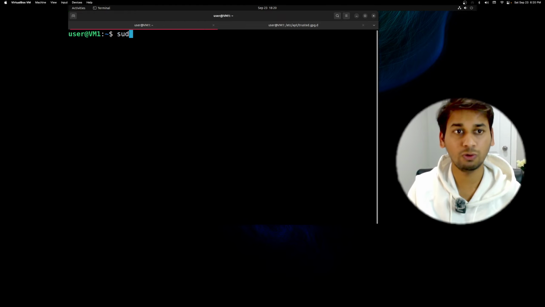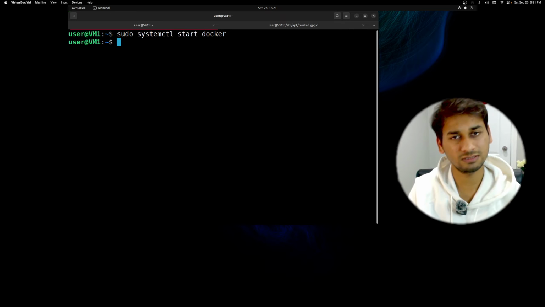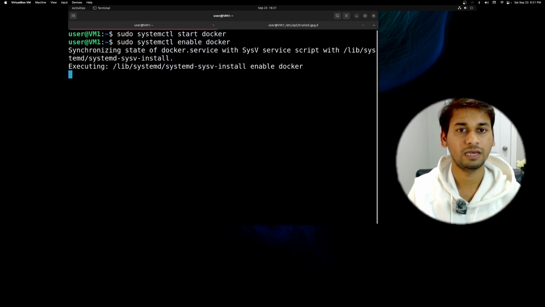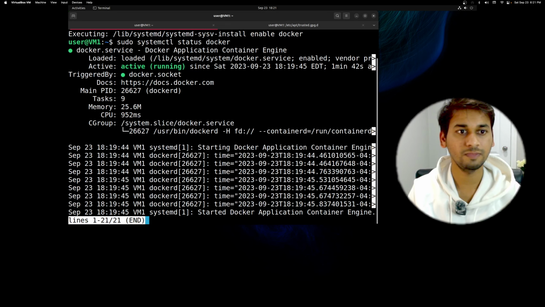Otherwise, if it doesn't start, then what you would do is systemctl start docker. You will write this. It doesn't give you anything. It means it didn't work. And then you will write sudo systemctl enable docker, and then it says it's executing. Well, it does its work, and then finally you run systemctl status docker, and now it's active and running.